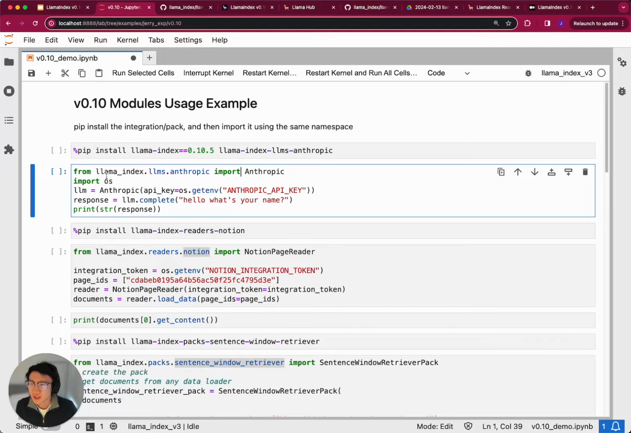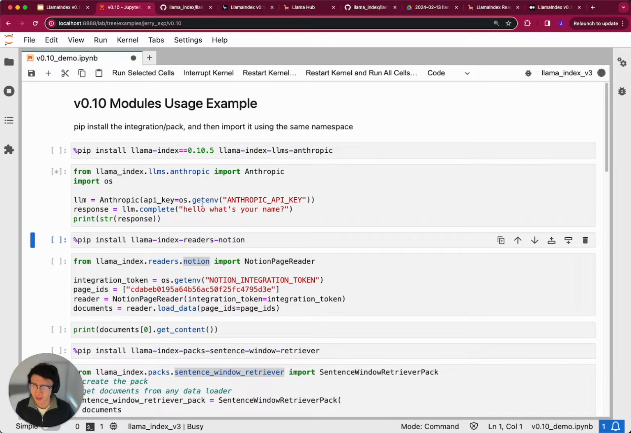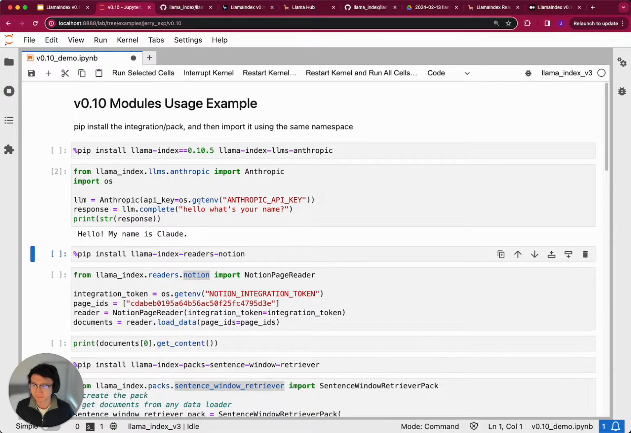And then you see to import this module, you actually just do from llamaindex.llms.anthropic import Anthropic. Once you import this, then the usage is very similar to what we've had before. You just call it llm equal Anthropic, and you call llm.complete. And so we'll just pass in this just to show you how this works. Right, and you're able to call Claude.